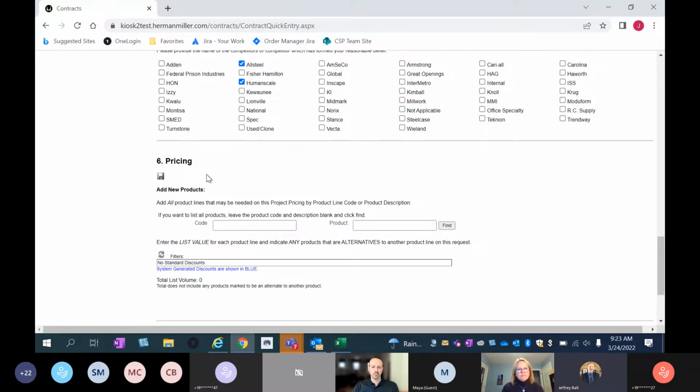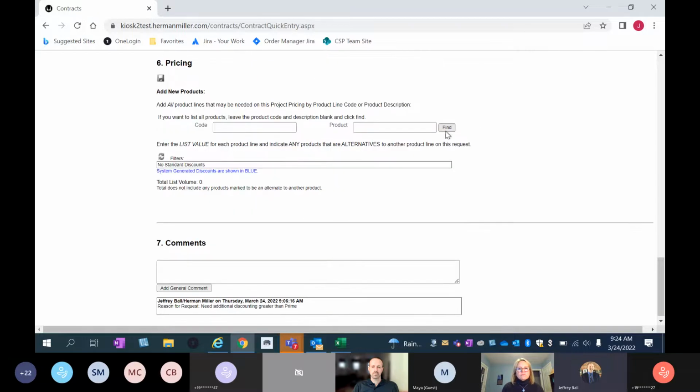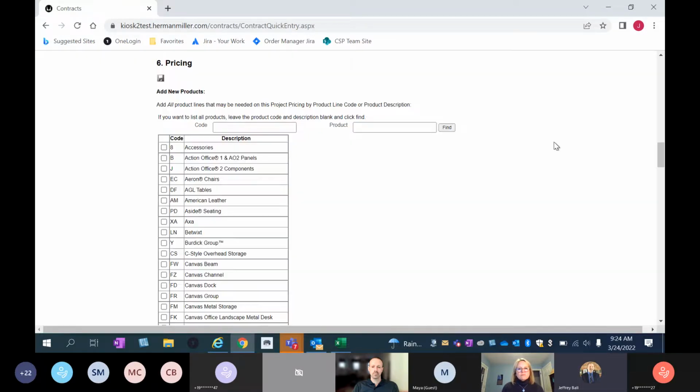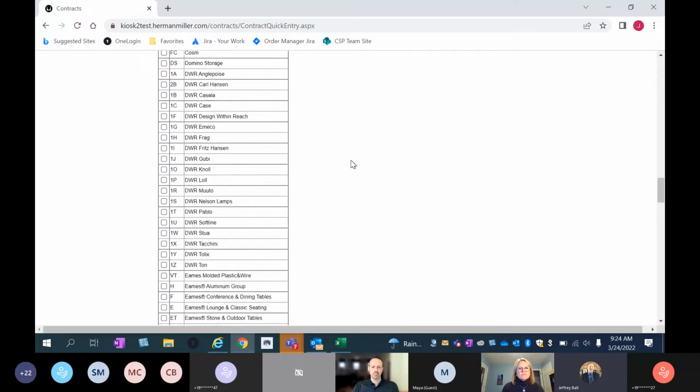Okay, moving on, we're going to add our products now. You can add them by the 2-digit product code or by the product name. I prefer to just click this find button, and it gives me a list in alphabetic order of product name. We've got our product code here. And for this demo, I'm just going to add these 3 products.